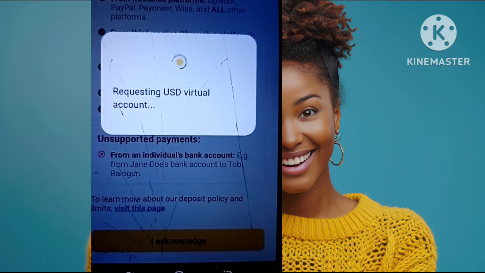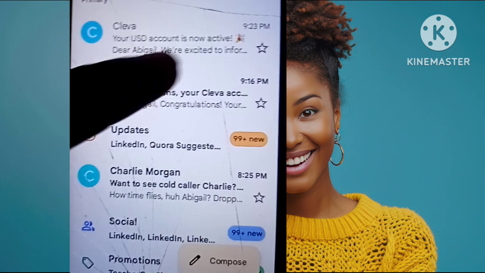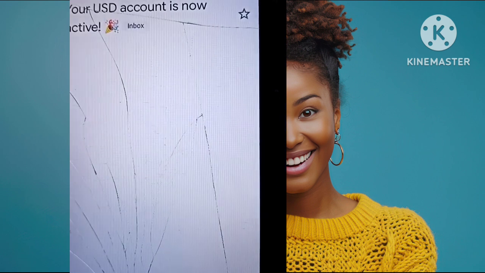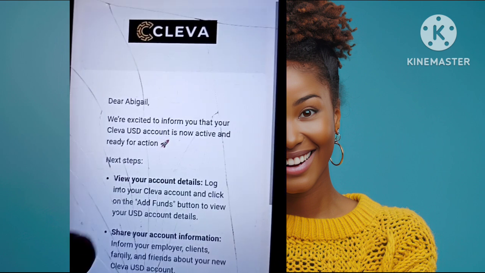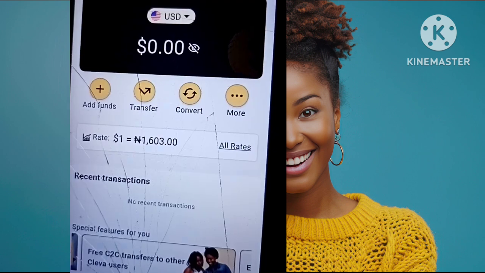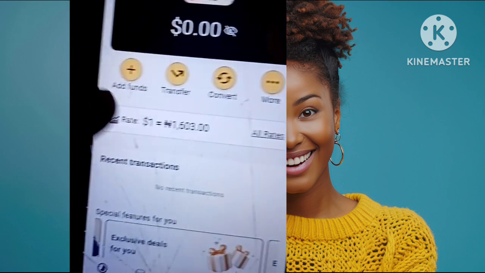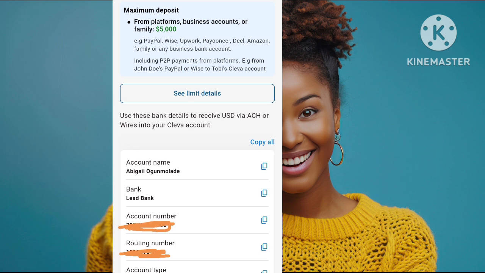That is what just happened to me. Immediately I clicked on request for virtual card, before you know it, I checked my email. You can see I've received my email and my account is active. Do you get? This is the email that was sent to me that my account has been approved. Once you do that, come back to this place and click on add funds. Copy your account number. You can see the account name here, account number, the bank details. This is a USA account number, so you can use it to pay for Facebook ads, you can use it to buy anything online.